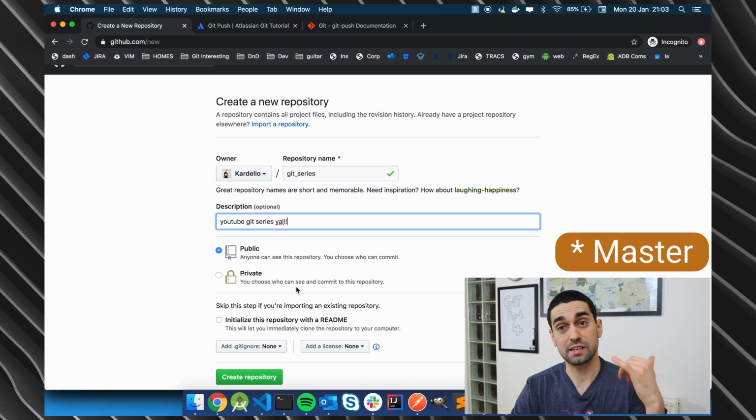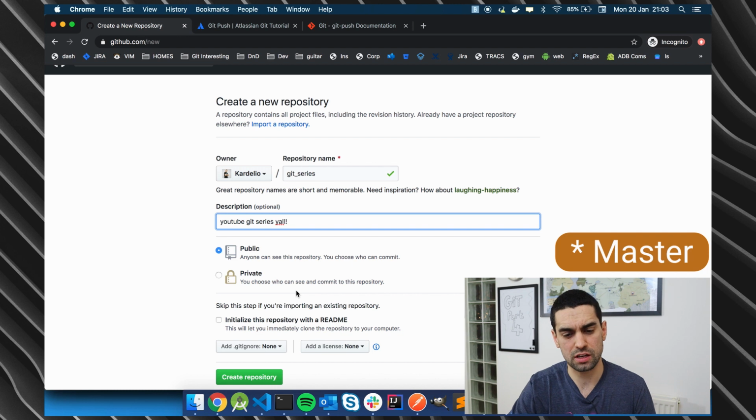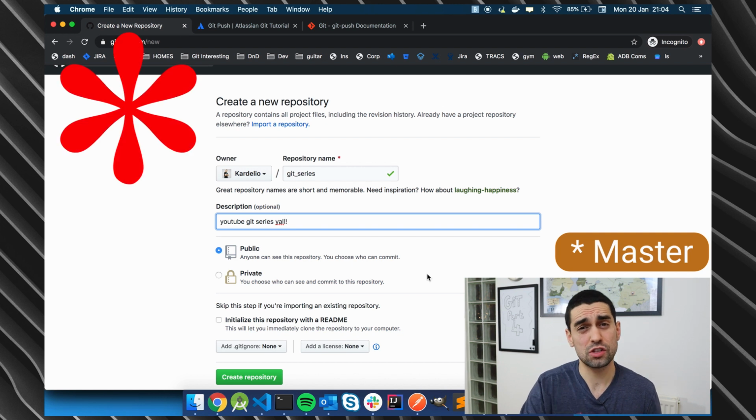Cool. You can set it to public or private. If it's private, only you, the user who has created it, can see and access and change things. If it's public, then other people can see and access and change things. However, asterisk, these third-party provider websites like GitHub and Bitbucket do online collaboration in a slightly different way to each other, and I'll cover that in another video.